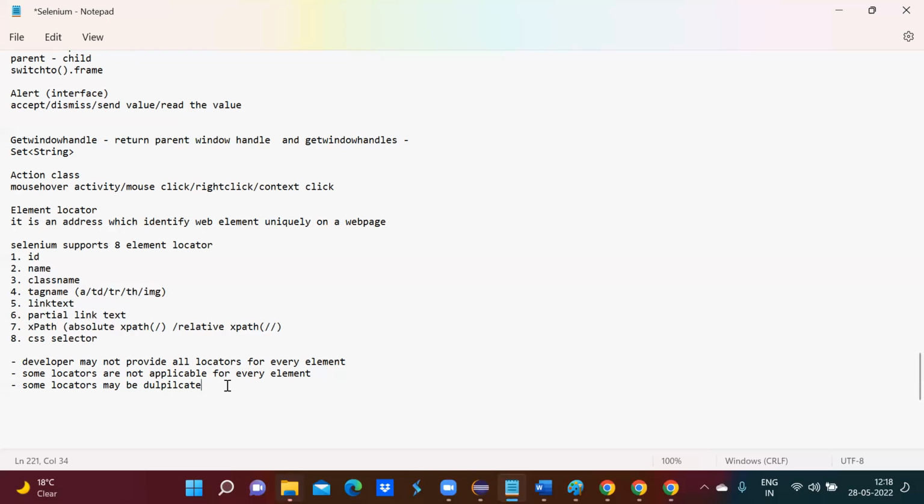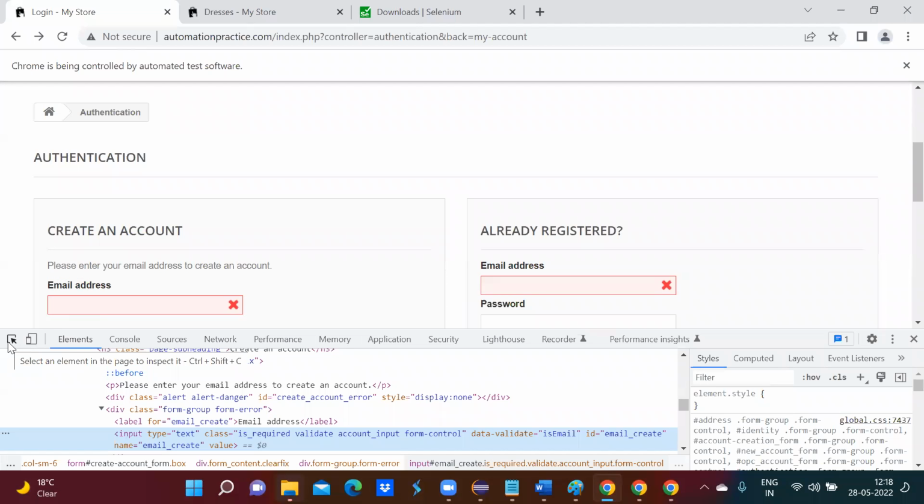Okay, now how to inspect an element, we have seen, right? How to inspect an element. So in Chrome, we can just right click here on a web page, and then you can just mouse over on this.